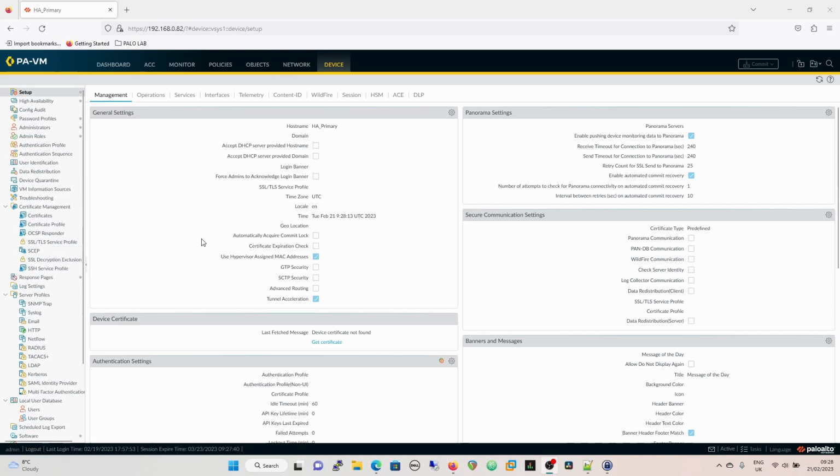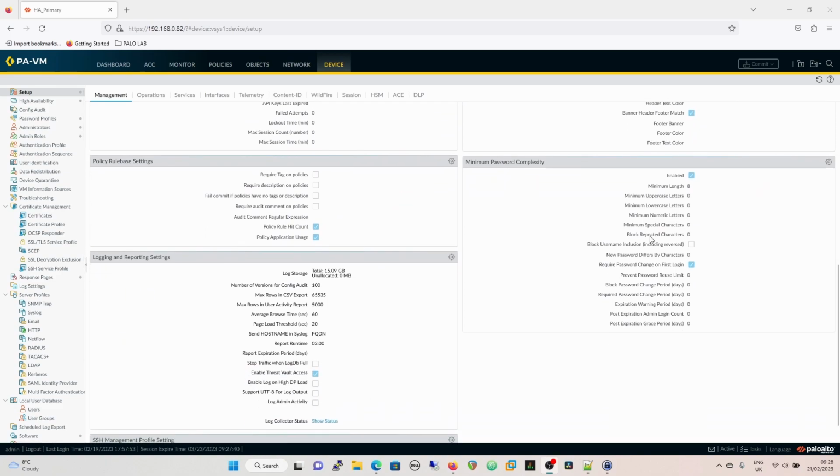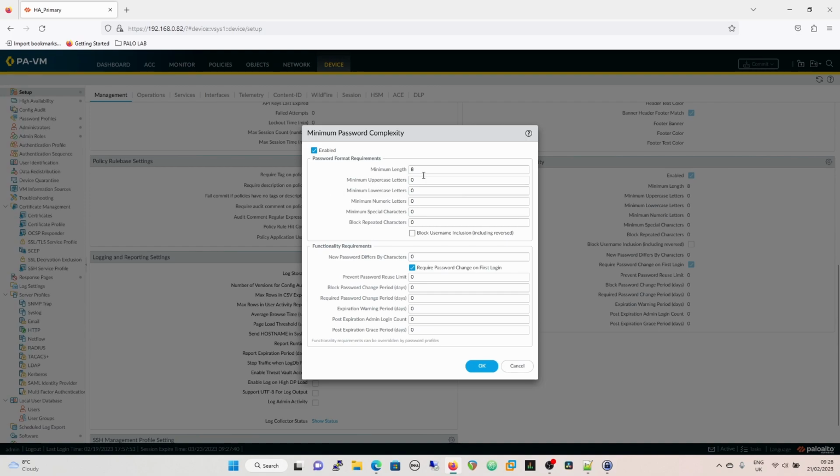So firstly we're going to go under Setup, under Management, and under here if we scroll down we're going to find minimum password complexity. Just going to have a look at some of these settings. So minimum length is 8. If we wanted to say as well, we wanted 2 uppercase letters, 2 lowercase letters, 2 numbers, and at least 1 special character.